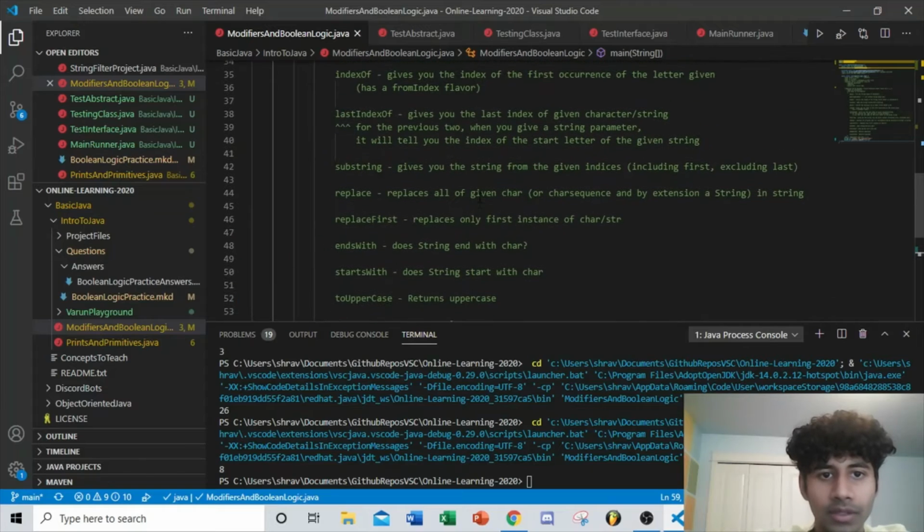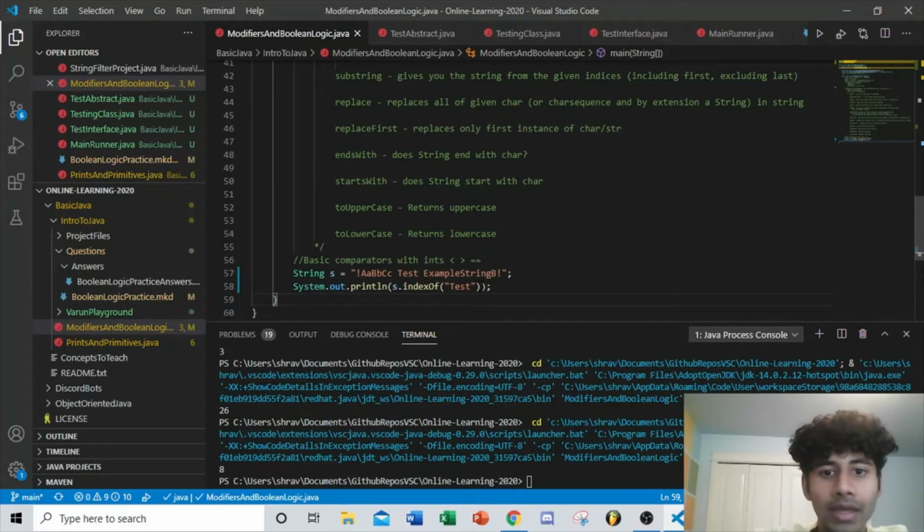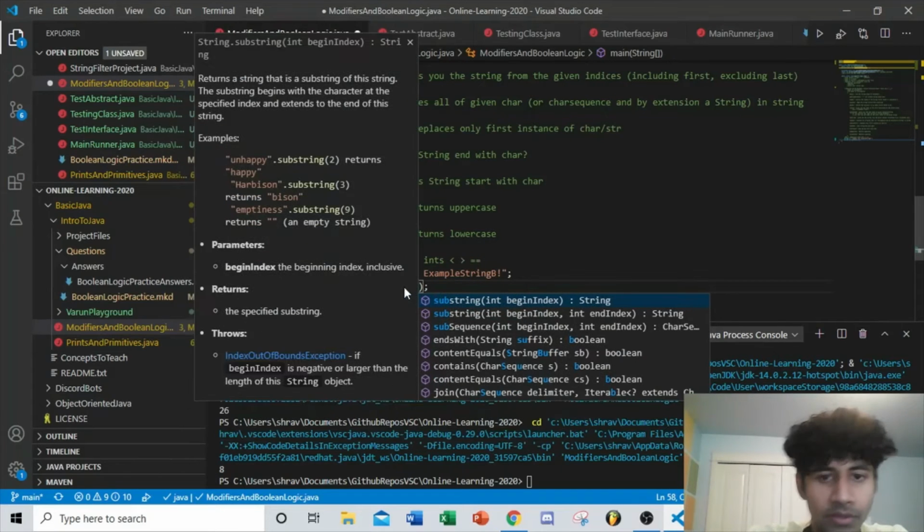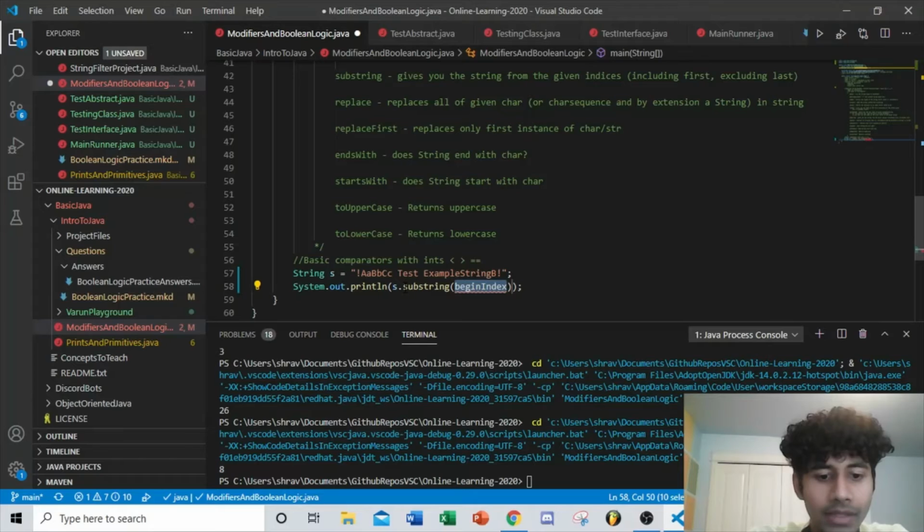So then let's check the next one. We're going to have substring. It gives you a string. It'll return you a string that only contains the characters from the indexes that you give it. So if I do s.substring, then I say I want to only have the word test. I want to make a substring with the word test in it only. So then I'm going to start out with 8 because I know that the word test starts at 8, right? And then I'm going to go to 12.